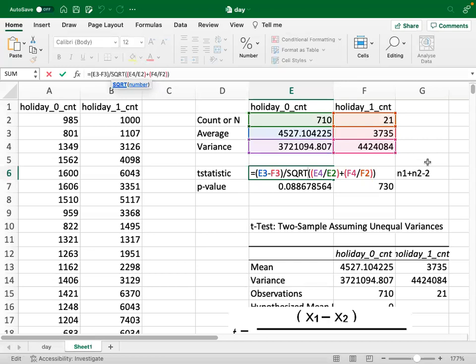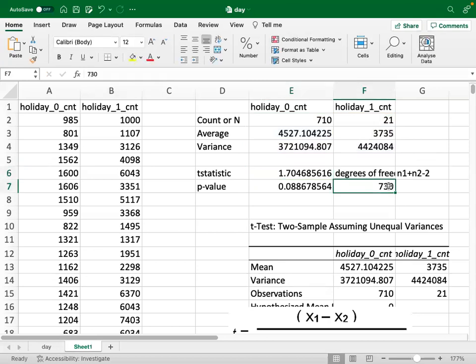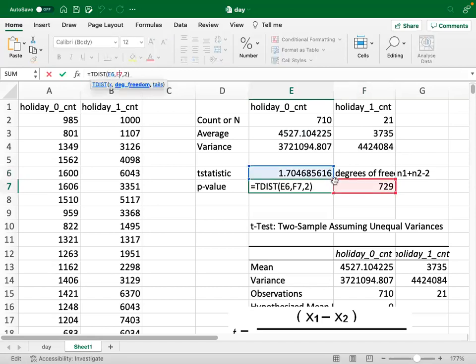Which one? What p-value do you get? 0.13. So 1.7 is the t statistic, comma, 1, comma, 729. Okay, 731 minus 2, yes, 729. Two tails only, right? Here, isn't it T.DIST.2T?